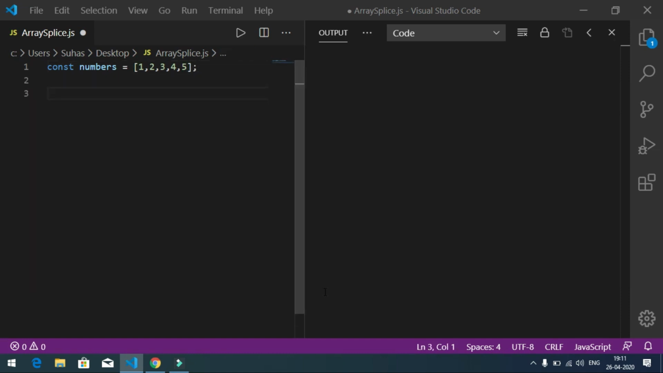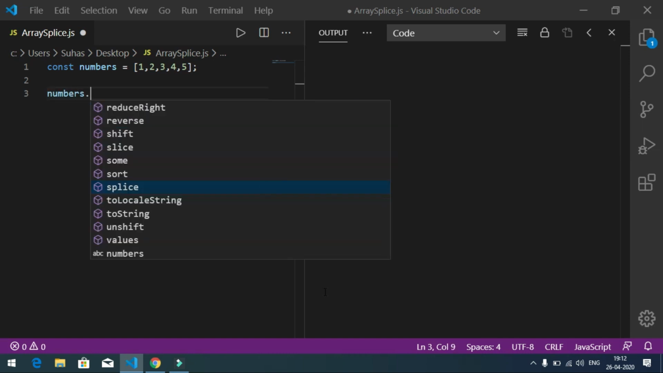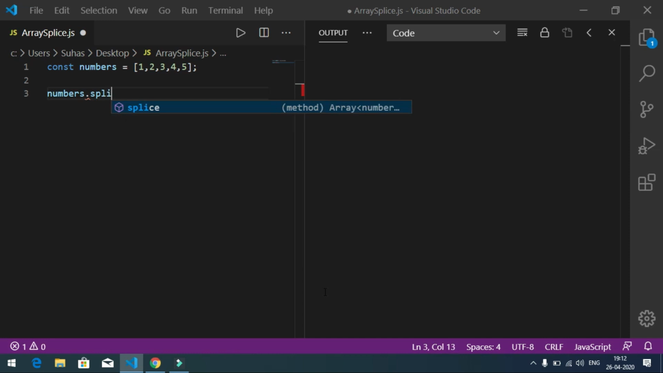The main objective here is that I want to remove the last three elements, say 3, 4 and 5. So how can it be done? I can go for the splice method. So I'm going to say numbers dot splice of.